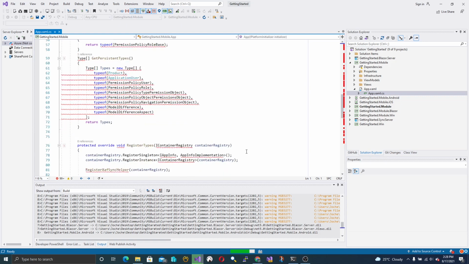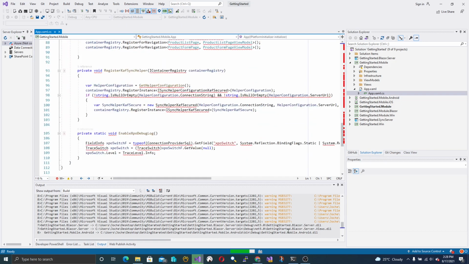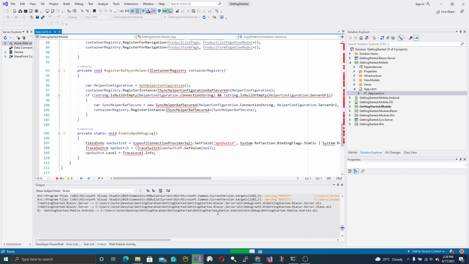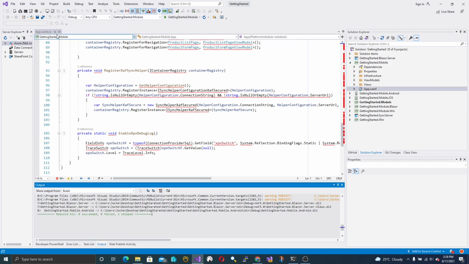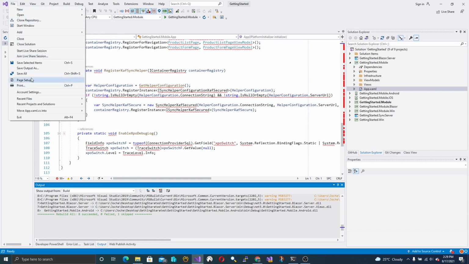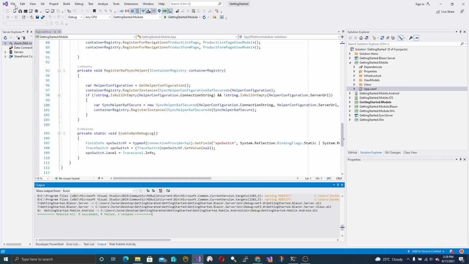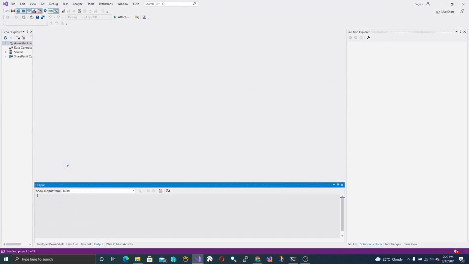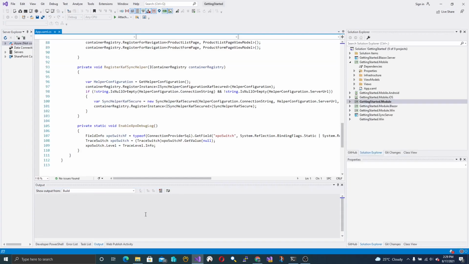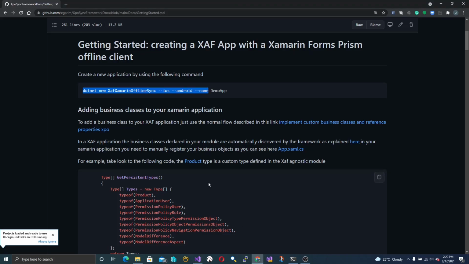So okay, let's wait a little bit till everything is done. It should compile, I think, 8 projects here, and then we can close the solution and open it back. Yes, all succeed. So let's close the solution and then open the same solution again. Okay, so in the meantime, let's go back to the documentation. So we have done that.